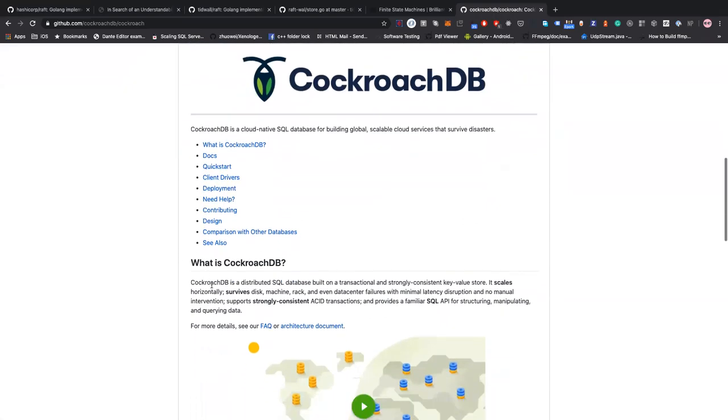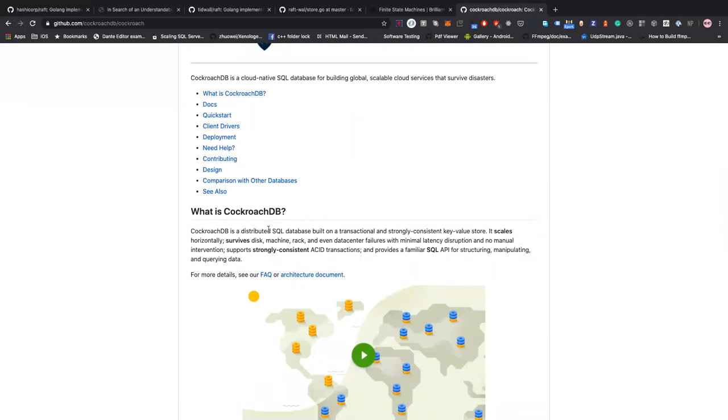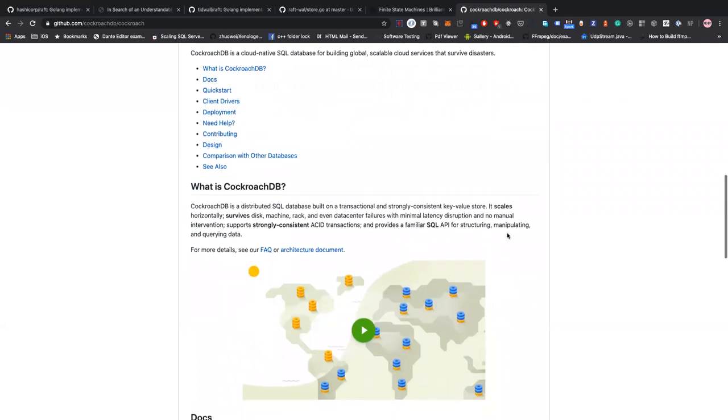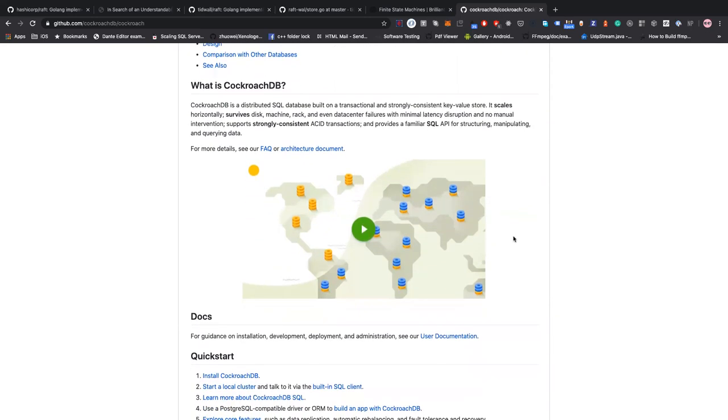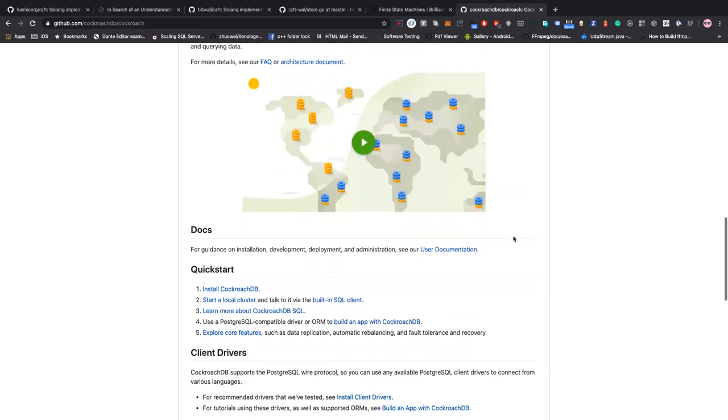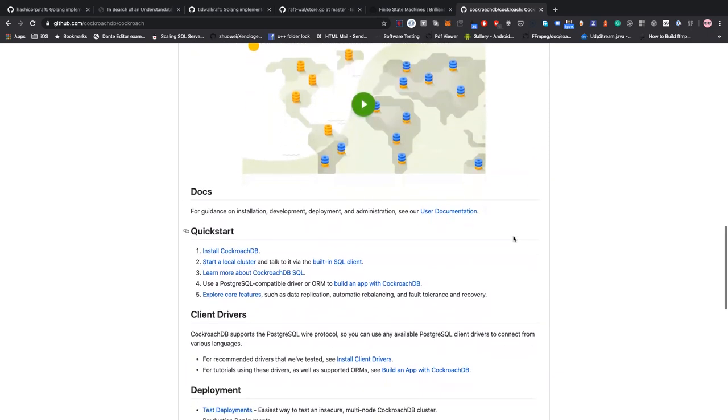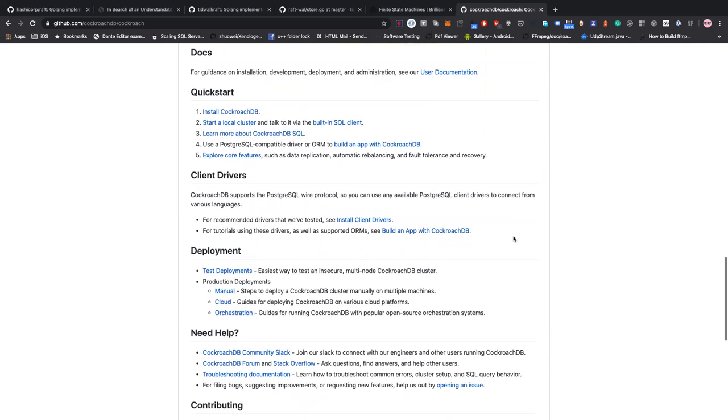I mean, they said it's a strongly consistent key value store. And so they have a distributed SQL database built on a transactional and strongly consistent key value store. It scales horizontally, survives disk, machine, and data center failures, supports strongly consistent ACID transactions, and provides a familiar SQL API. Exactly, that's what I was saying. And it's open source, and they have a talk about it. It's also around. Yeah, strong. Even with ACID transactions.